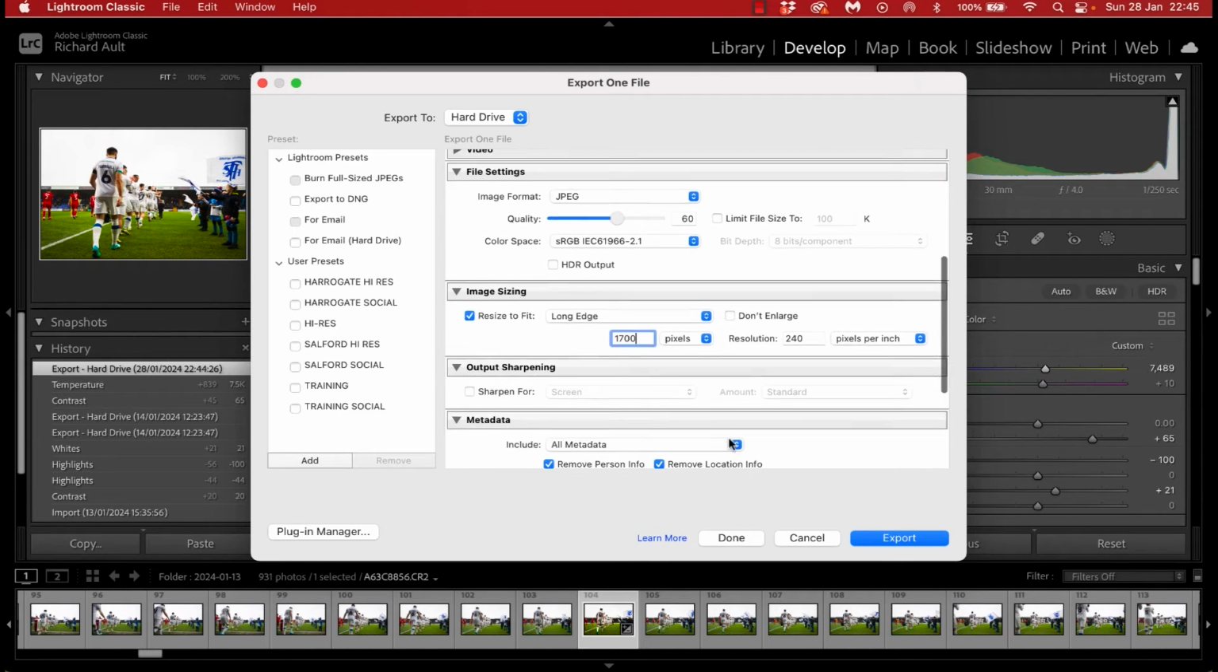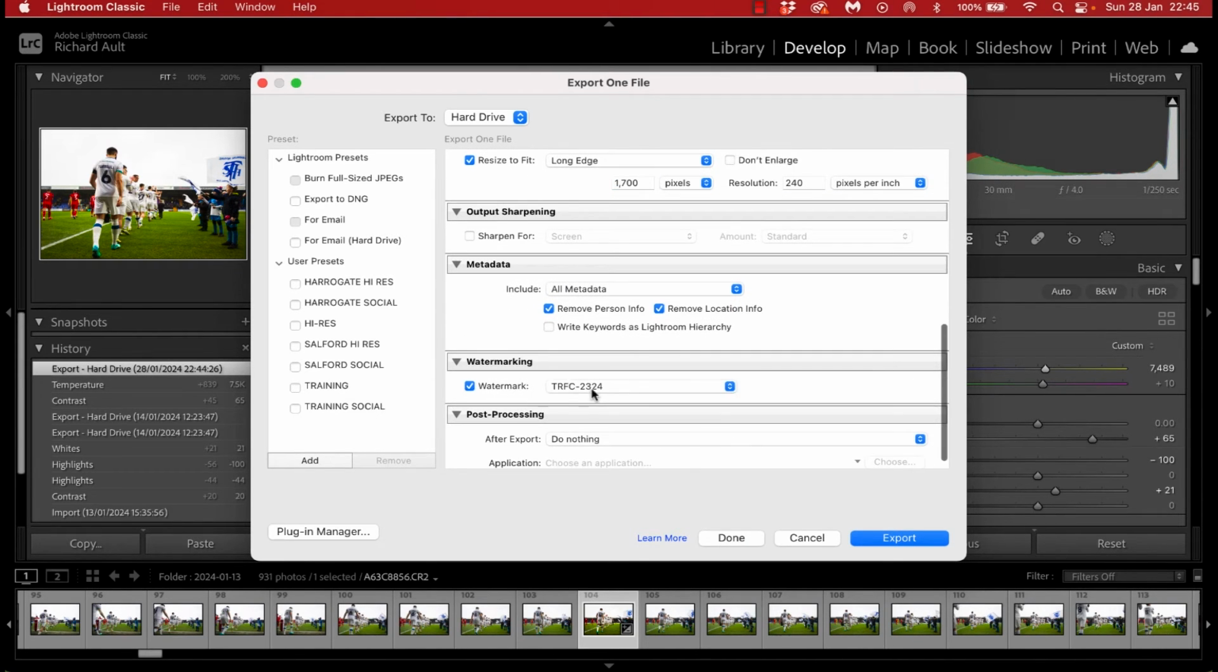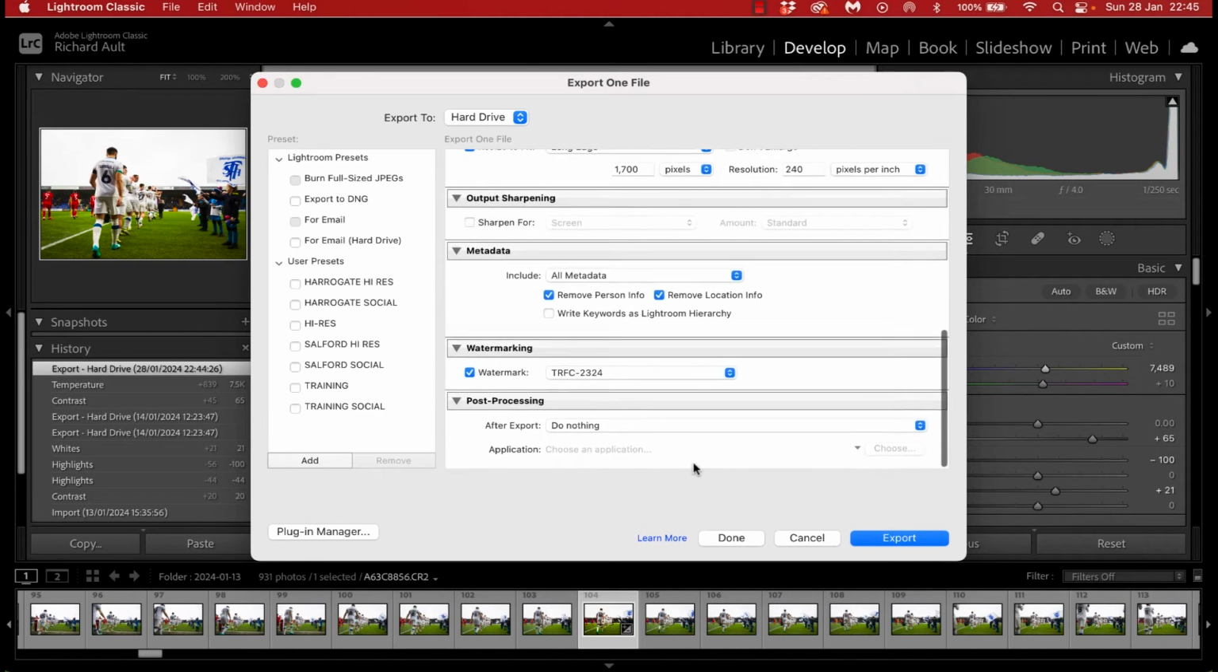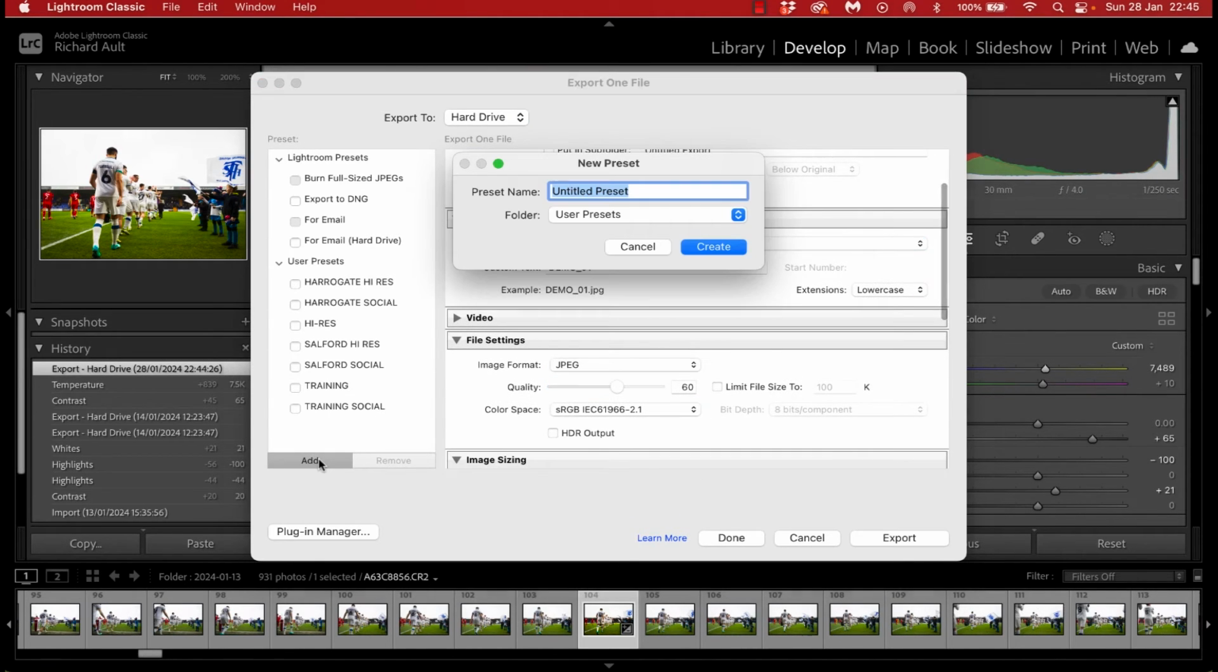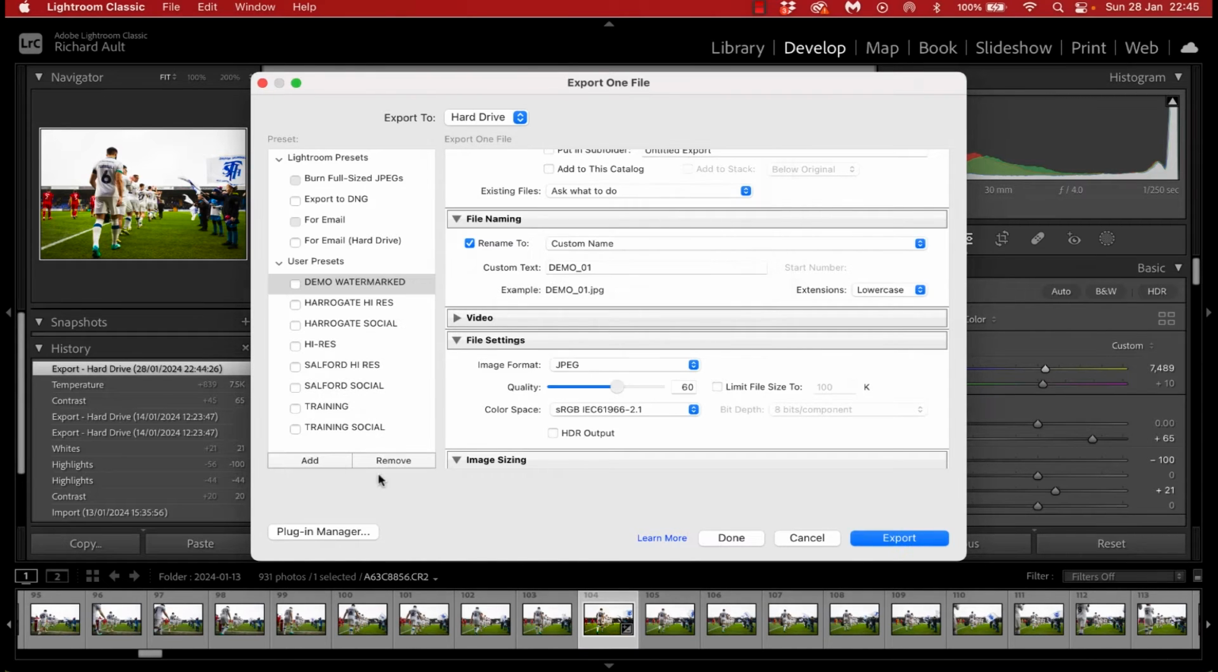And then let's watermark it. So I've just got a preset watermark there. You can check out a previous video on how to create watermarks in Lightroom on my channel. And then we're going to add that as a preset as well. We're going to go Demo Watermarked, if I can type it correctly. There we go. Create that and then hit Export.